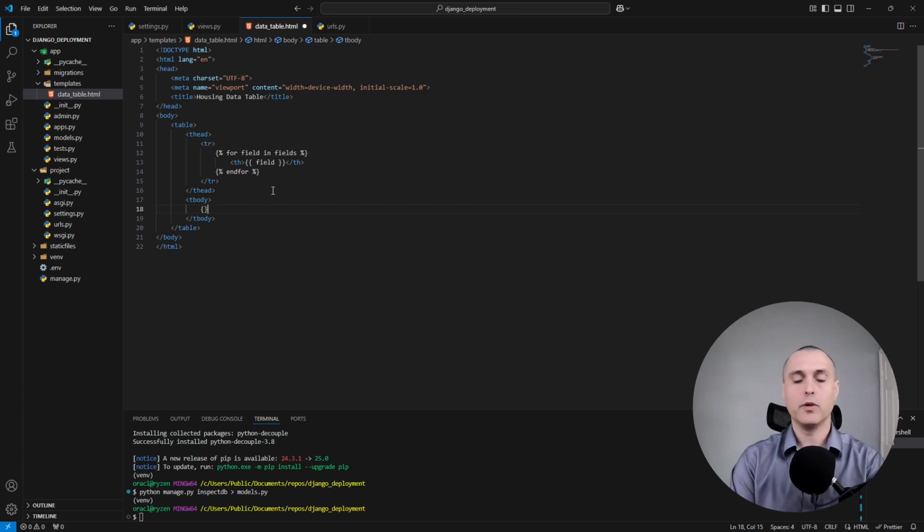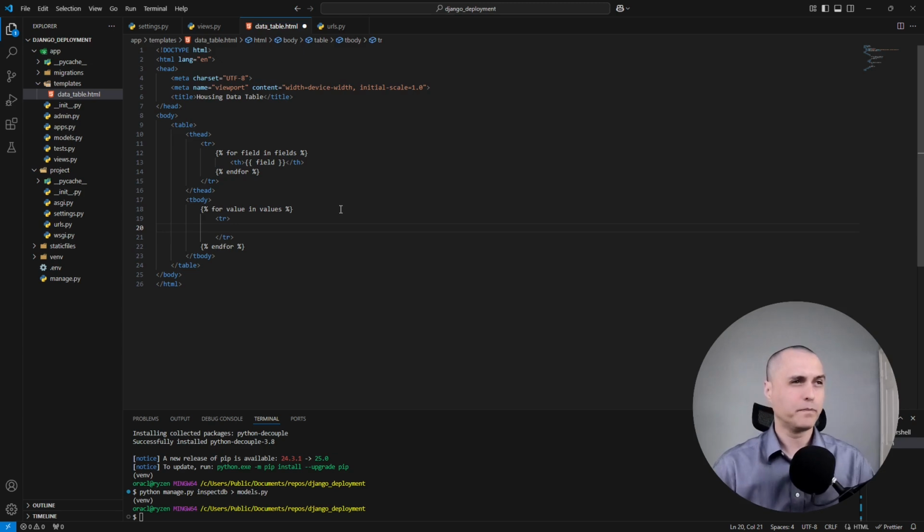And here we're going to loop over the values. We want the values here. So same thing. We'll say for value in values. I'm just going to copy this. And then we're going to create a table row here. And then inside the row, we're going to loop over the fields because we need the fields as a key to tell the template which value to acquire. So I'm just going to go ahead and copy this and this.